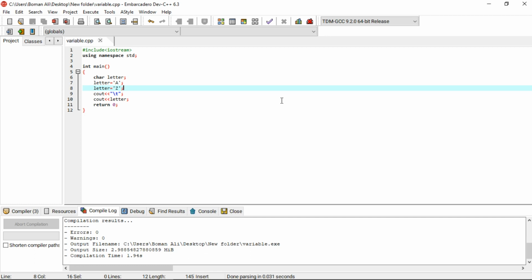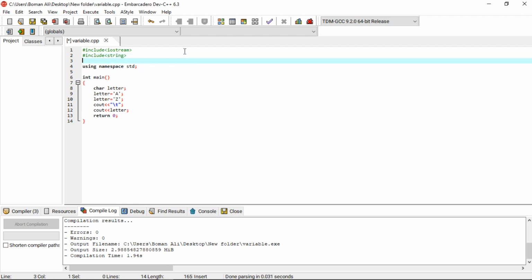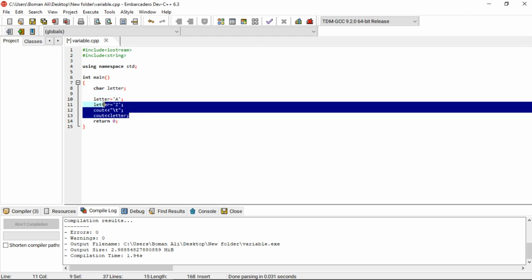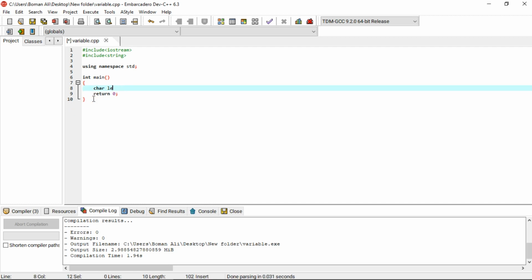Now if you are going to store a series of characters, which is called a string, how can we use it? Okay, for a string data type, we have to include the header file here. We are going to add the header file here, hash include string. Now we can use a string data type. First of all, let's remove all of these. You have understood the char data type. We are now going to declare a string data type.